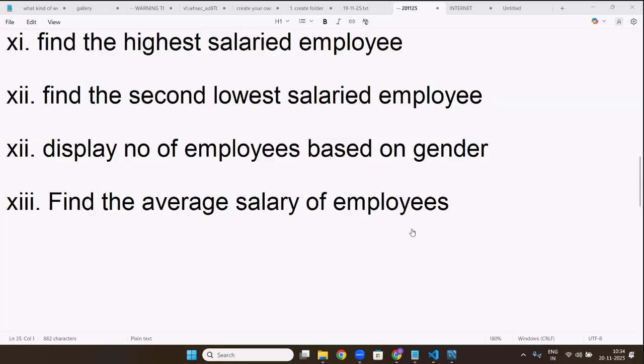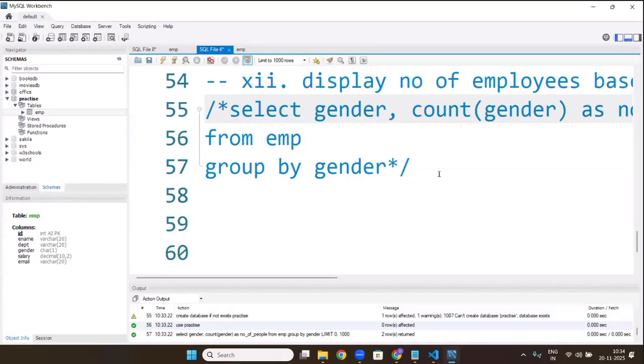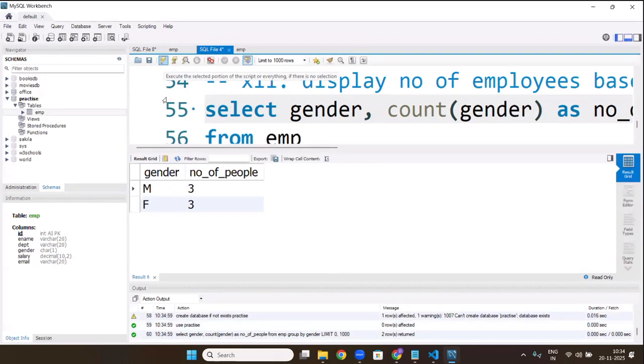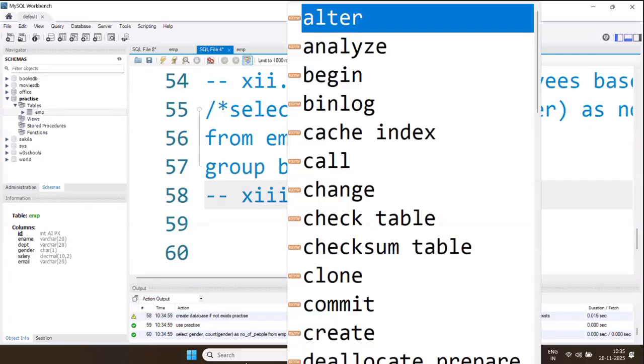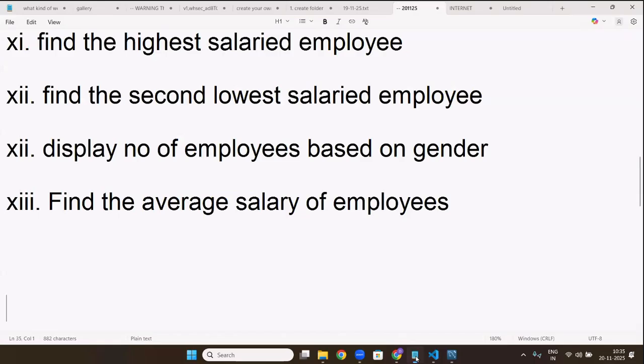Very easy it is. Please show the result of 12. The 12th result is male and female. You will get it like this. Whoever asks, male this many, female this many. Next, 13: find the average salary.